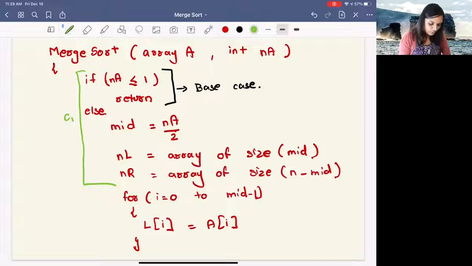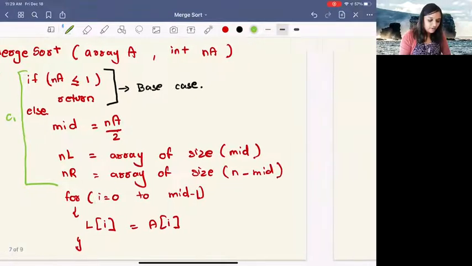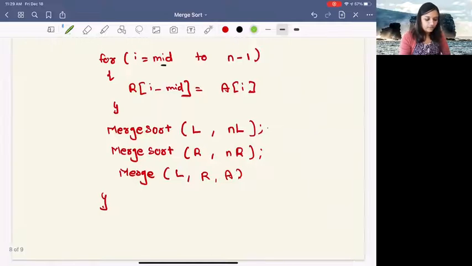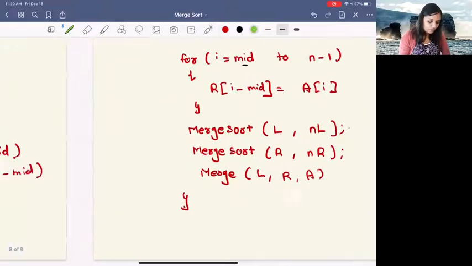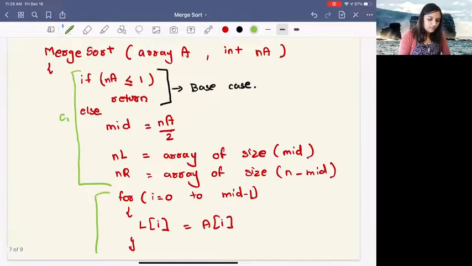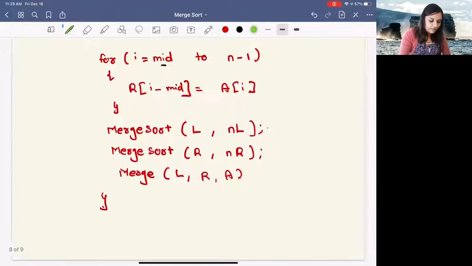And then we have this for loop that iterates from 0 to mid minus 1, and another for loop that iterates from mid to n minus 1. So both these for loops will cumulatively iterate through size n. And that gives us cost C multiplied by n, because it's iterating through size n in total.